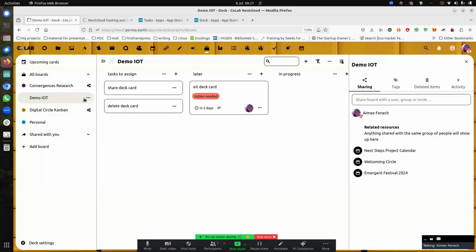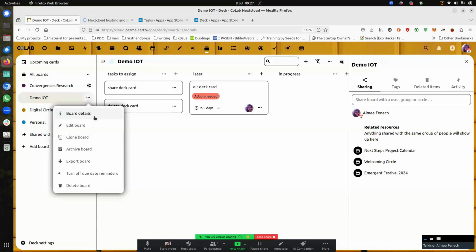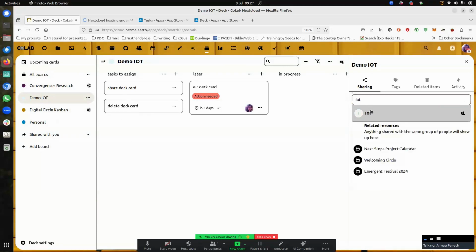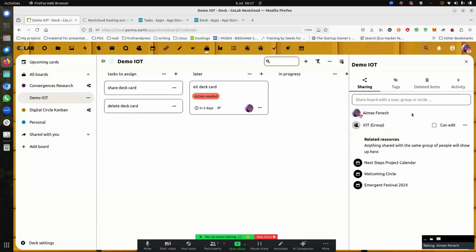In this case, I clicked on the three dots. I clicked on board details. I went to sharing. And here I want to share it with the IoT team. We'll talk about user groups in one of the future videos, so you will also know how to set these up.